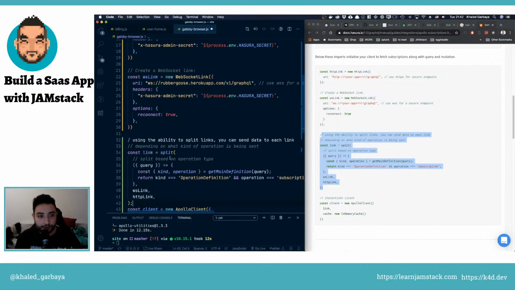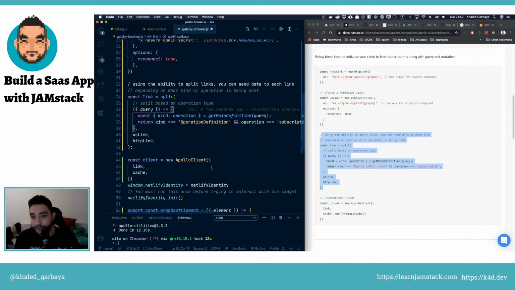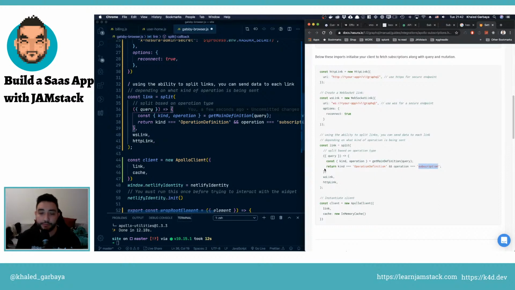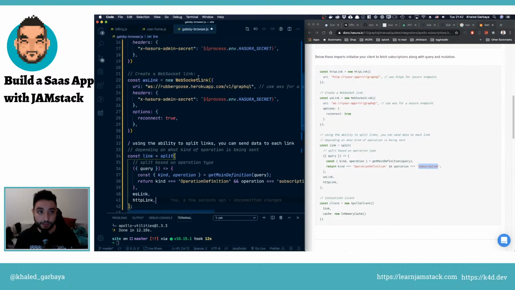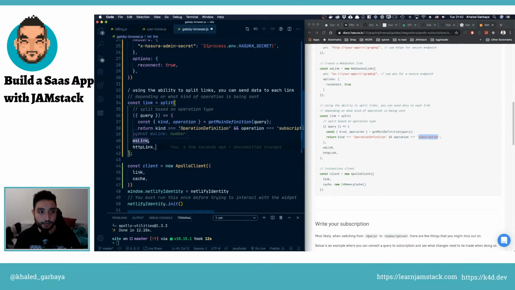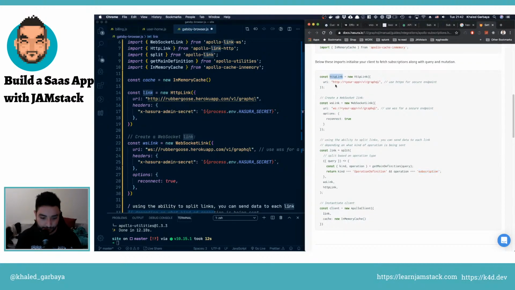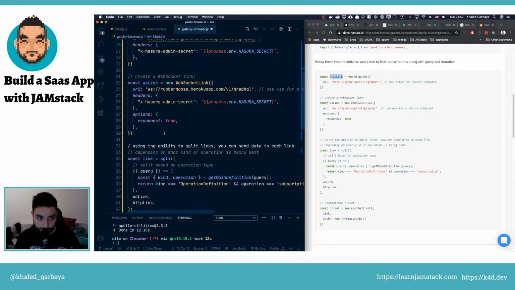So the way I understood it is to use both: if the operation is a subscription, use the WebSocket, otherwise use the HTTP link. So if we use the useQuery hook, it will connect via HTTP. If we use useSubscription, it will connect through the WebSocket. And the client is already here, I guess. Okay, link. Yeah, and I guess this one should be named HTTP link instead of link because this is the new one.